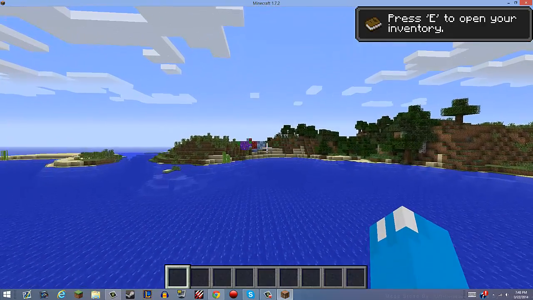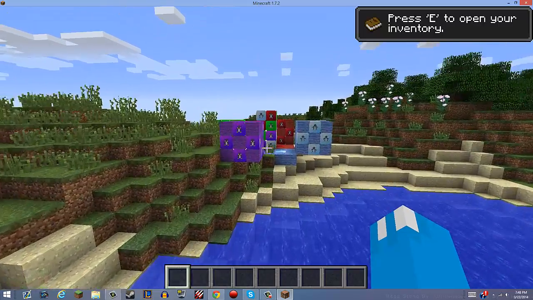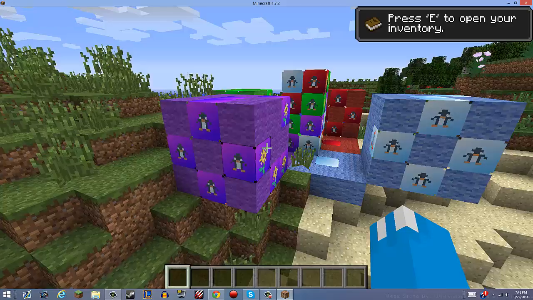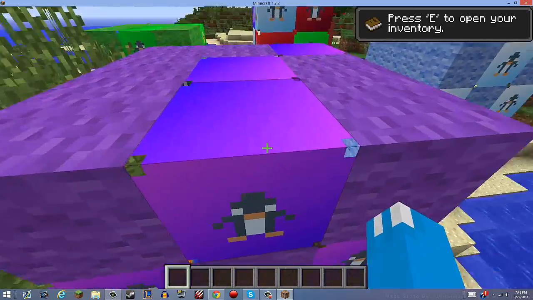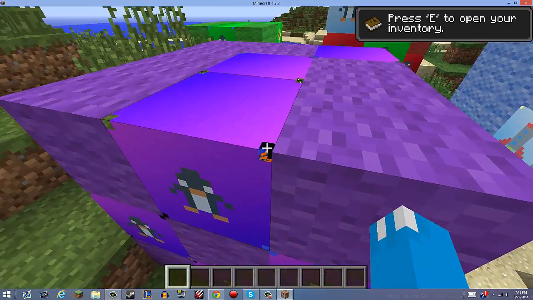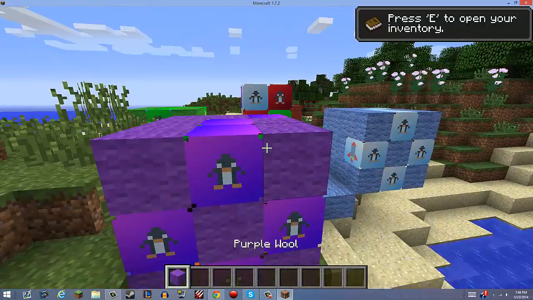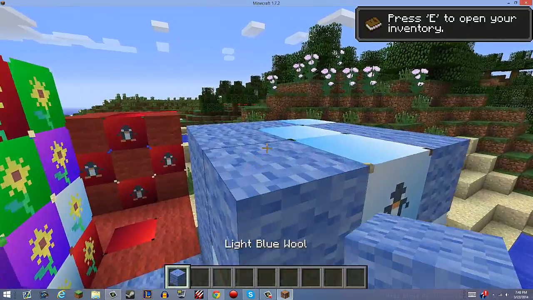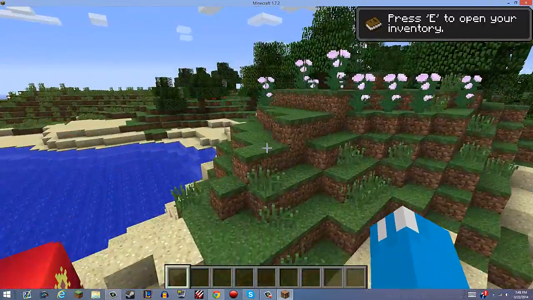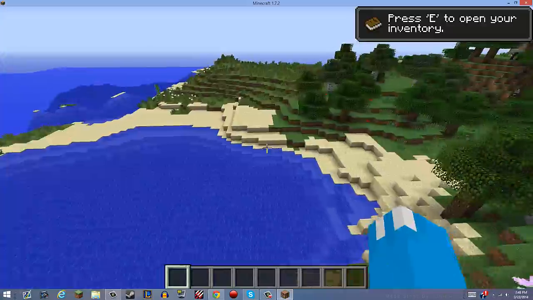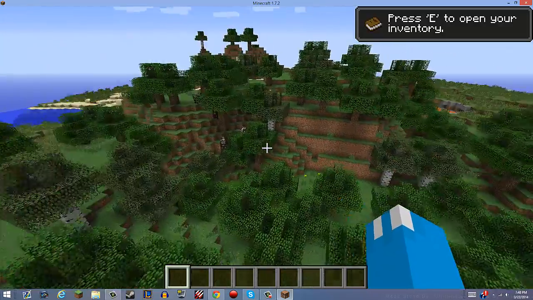And what is this over here I see? This is new to the mod. So, ooh. Very interesting. Very, very interesting. What? Why are these see-through? That's a little buggy. Nursery block. Purple wool. And there's custom music, I guess. I guess this is the egg zone.